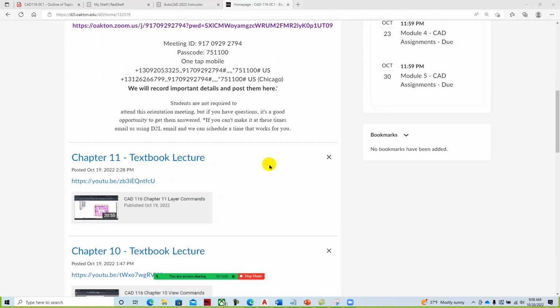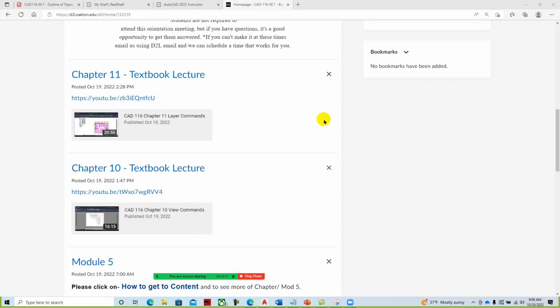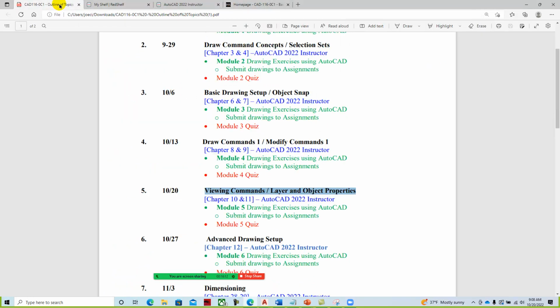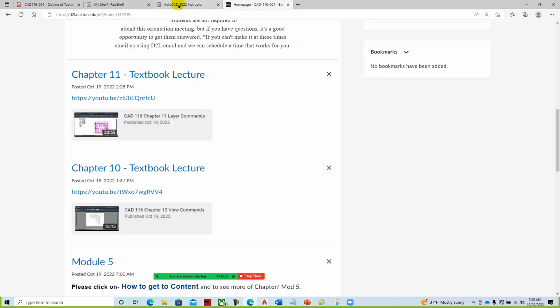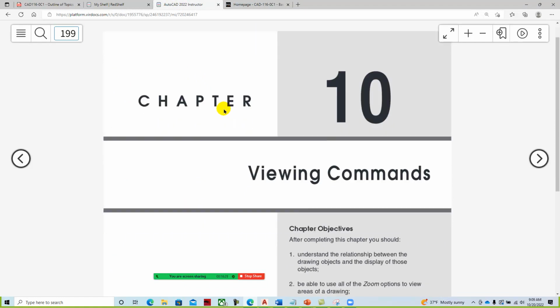All right, as we take a look at this week's topics, we're going to be covering in the outline of topics view commands, layer and object properties, which is chapter 10 and chapter 11 from our textbook AutoCAD 2022 Instructor. And we've made a video for that.